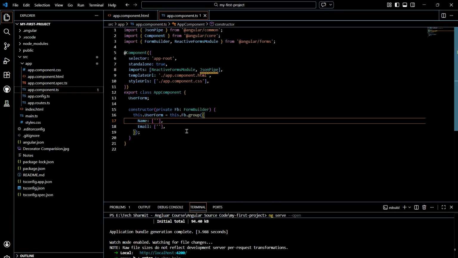In case you want to do validation and all, I'll show you that in the next session, like how we will do validation here with this FormBuilder, but the process is almost the same.